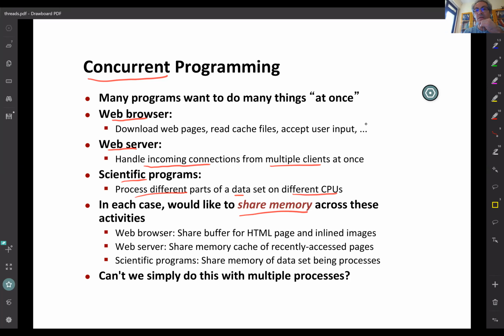right? In the case of a web browser, for example, the code that downloads data, say you're downloading an image, then the other part of your program, which should be displaying it, should make it immediately visible, right? And all these things are very important. In the case of a web server, you may want to share the memory cache of recently accessed pages, or in the case of scientific programs, you want to share one common memory and let different processes execute on it.